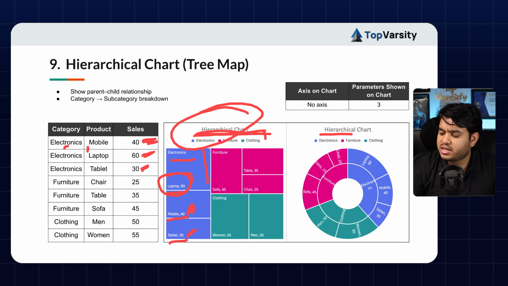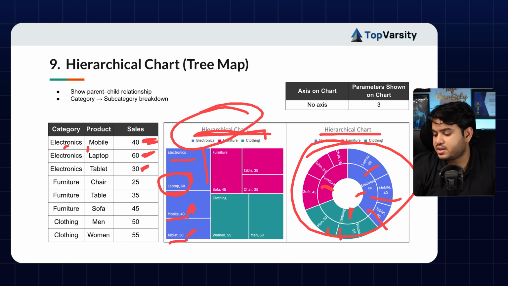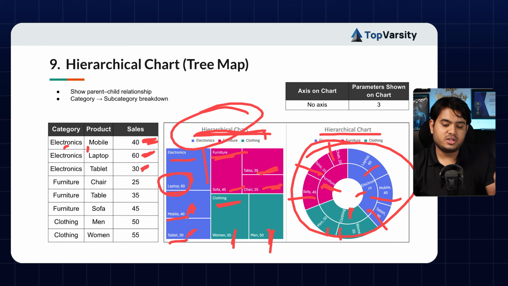You can use the same thing with this circular option, where you can see furniture, electronics and clothes. Under electronics, laptop, mobile and tablet are there. Under clothes, it's women's and men's clothes. In furniture, it's sofa, table and chair. So this is the only use of this chart.